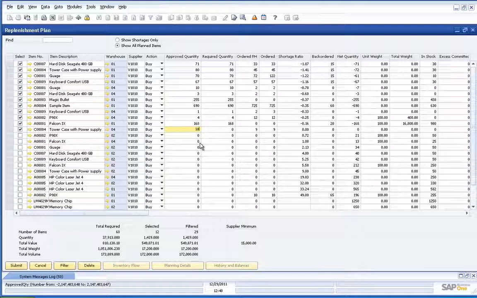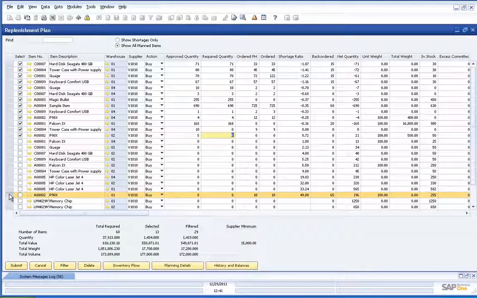So I'll add a few of these to the list. And I may also want to add a few of the A002s because we have less than 1 period of supply available for those. So as I look at the shortage ratio, I most likely do not want to add any more of this particular item at this location because there's already 49 periods of supply available.